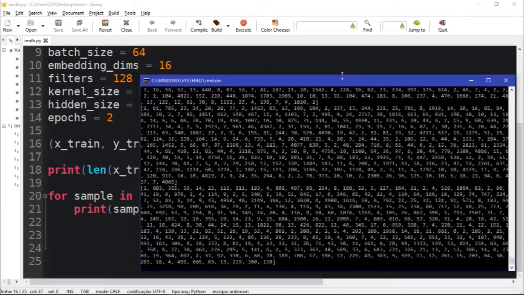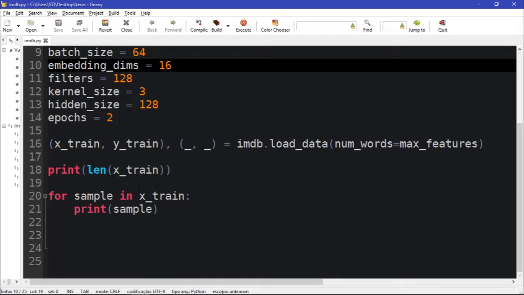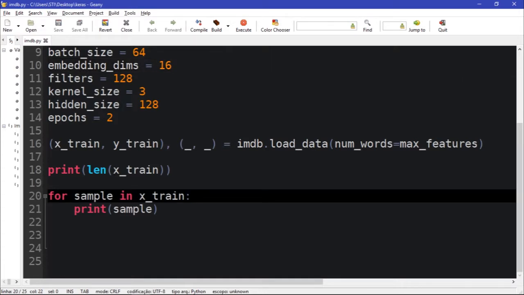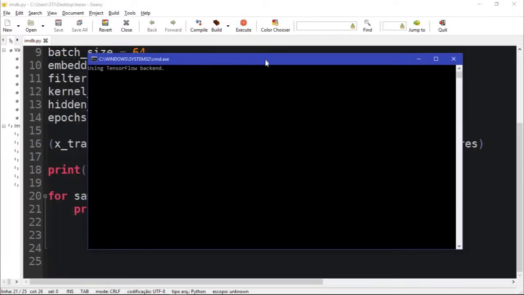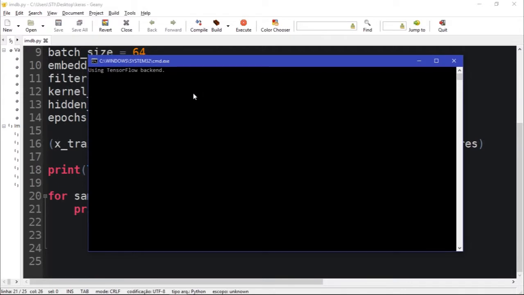So you guys can see, I should just print the first 10. So I'm going to use the range function, and I'm going to print the string sample index. Yeah, I think that would do the work. So let's print the first 10 samples, and I'm going to see.